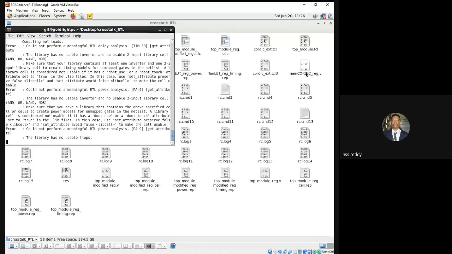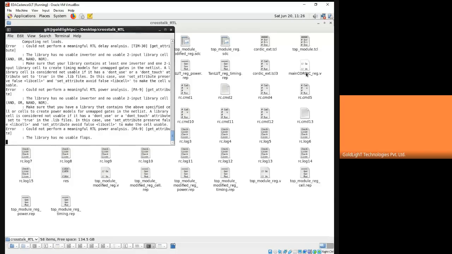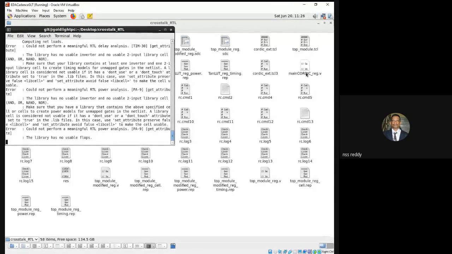Sir, how to check whether the transistor is in active region or saturation region? For that, you have to perform the simulation. Separately, DC analysis will be there for each and every transistor. If you want to make a separate study, you can take each and every transistor separately and simulate.